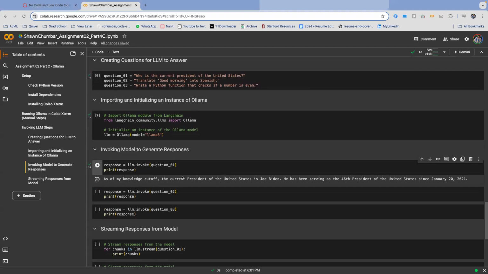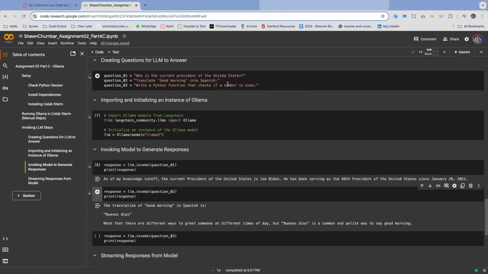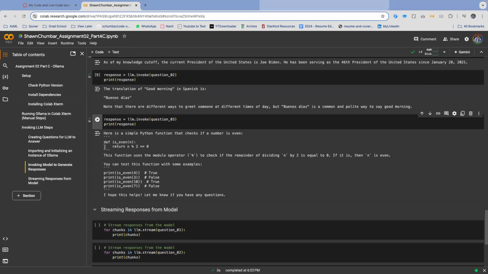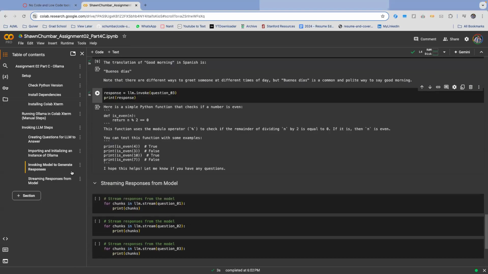Who's the current president of the United States? The current president of the U.S. is Joe Biden. Response. We'll ask question two. Translate good morning into Spanish, and the response is: the translation of good morning in Spanish is buenos días. And lastly, question number three. Write a Python function that checks if a number is even, and you'll see it's generated that Python function.